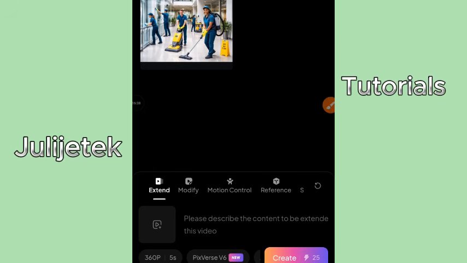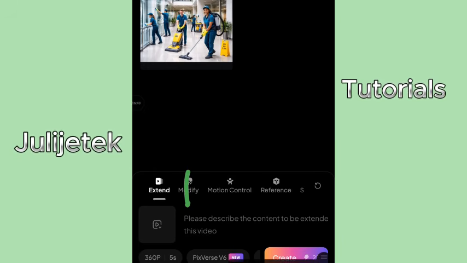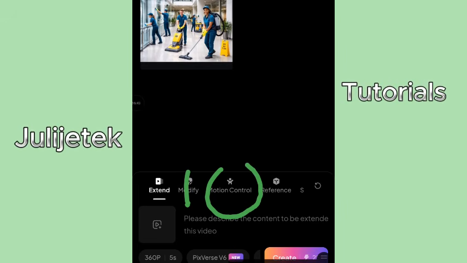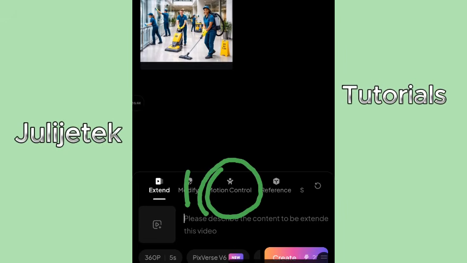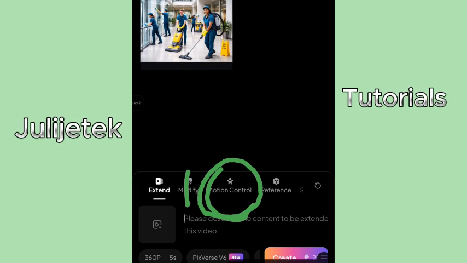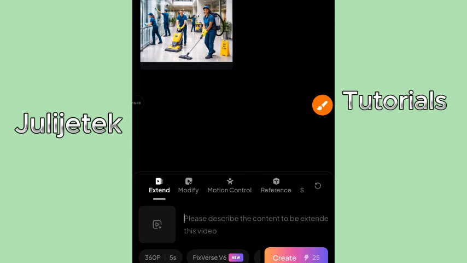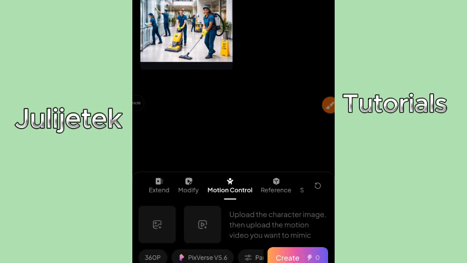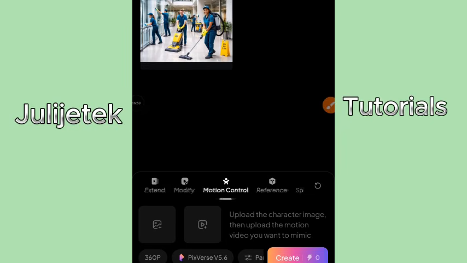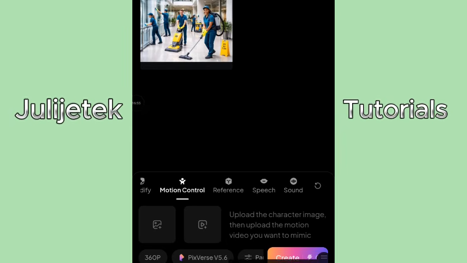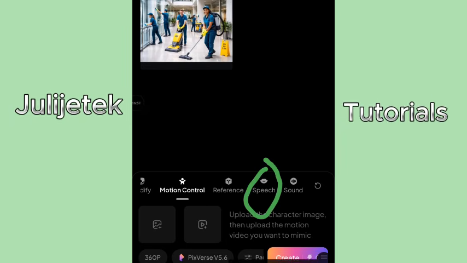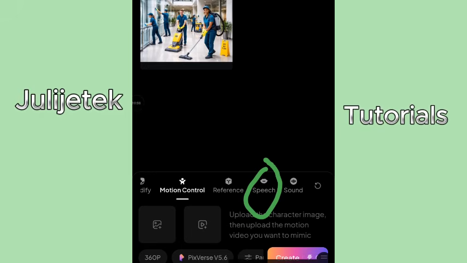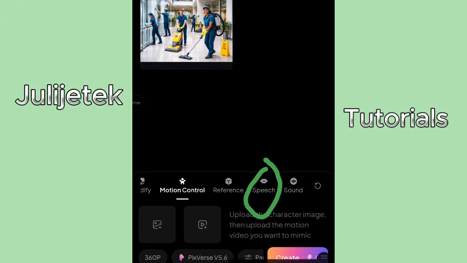You can modify your video right here, and if you generate any video that has emotion content, you can click here and use motion control. Now we also have speech. This PixVerse AI can also lip sync for you.